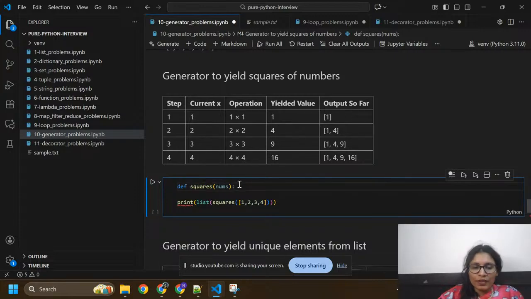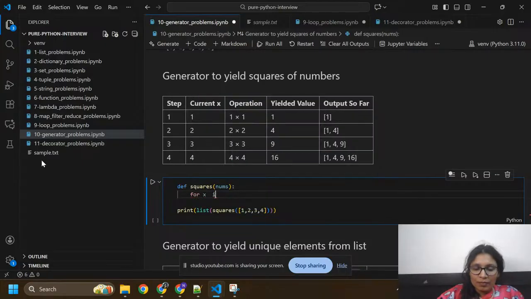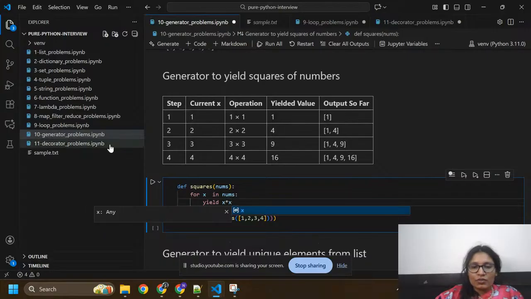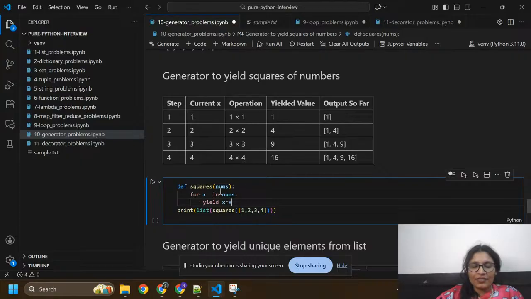Okay, and here I'm going to write code, use for loop. Okay, for x in numbers, and here I'm just going to yield x into x. Okay, so here I have different numbers. These are the numbers, x equals to 1, x equals to 2, x equals to 3, x equals to 4. Here I'm going to take x in numbers. From these numbers I'm going to take x equals to 1.